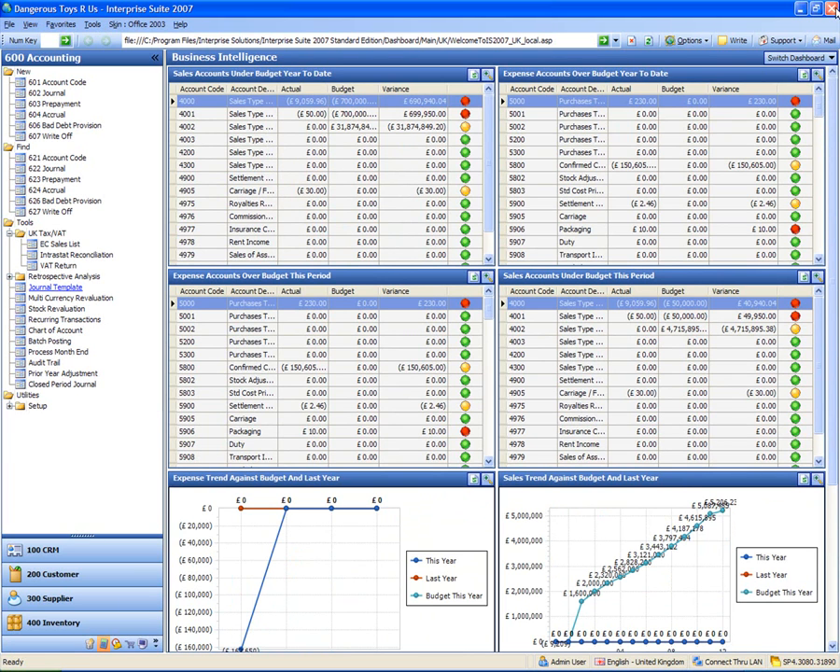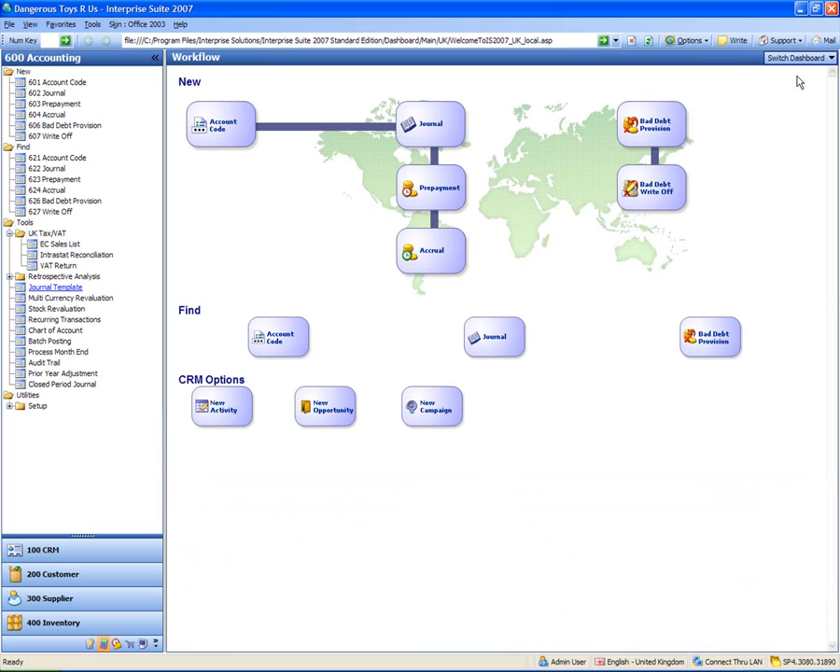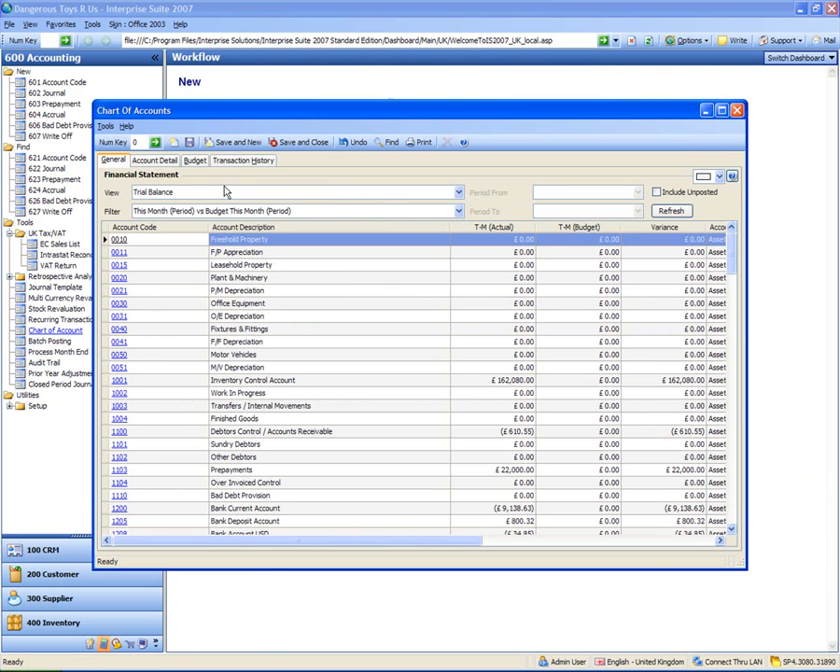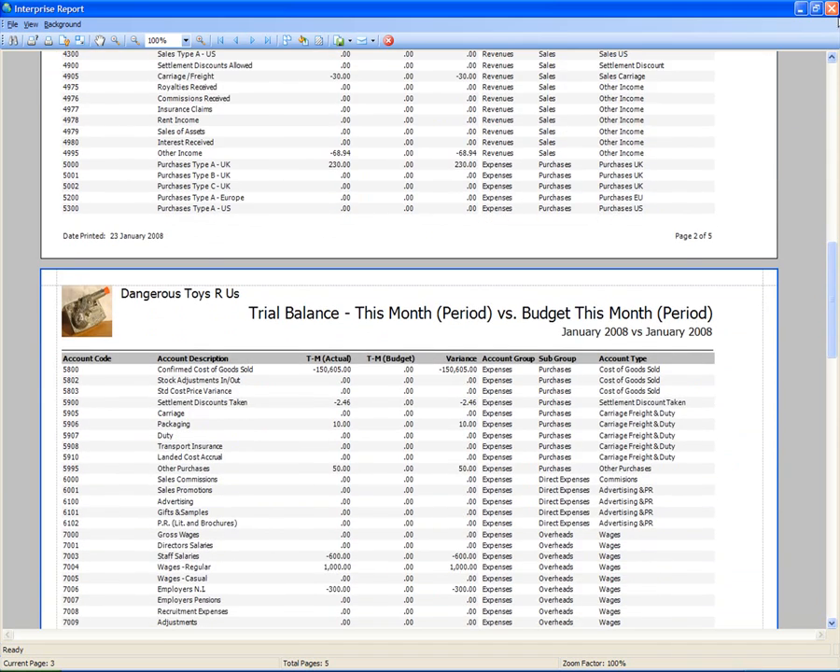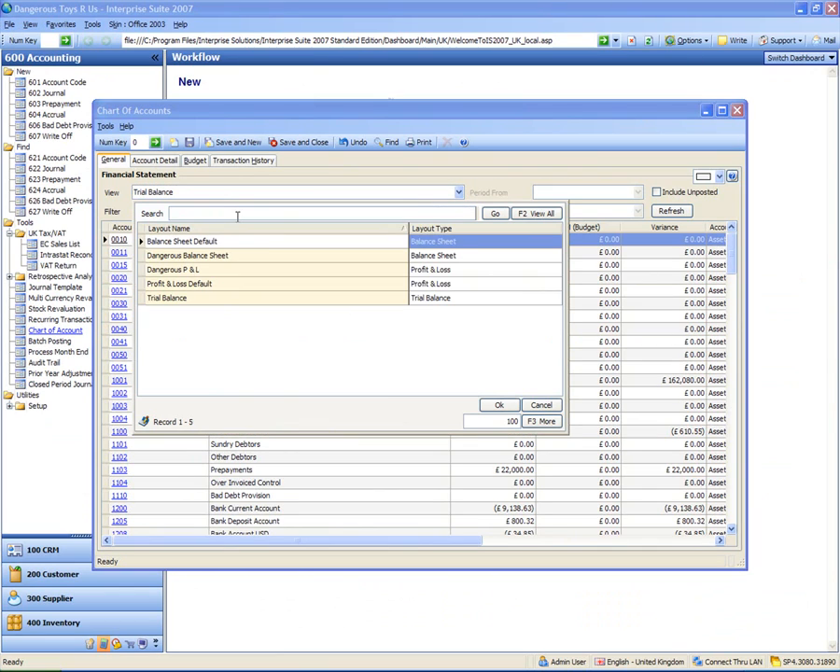Okay, so we're going to now go ahead and do our month end for January. I'm just going to quickly try and show a few of the reports that you'd normally run. So we've just had a look at chart of accounts and trial balance, but you'd probably want to print out a trial balance, so you can get a trial balance printed out like so. Also, we've already had a look, but we can also print out our dangerous profit and loss, and we can print our balance sheet for this month and year to date as well through here.